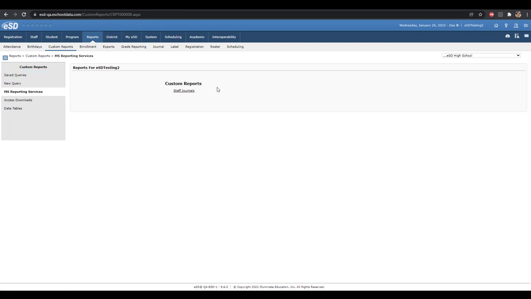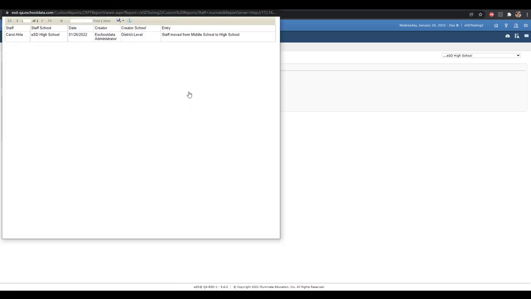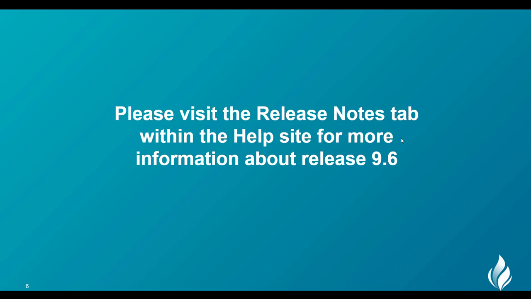The next new report is under Reports, Custom Reports, and MS Reporting Services. You're going to see a new custom report for staff journals. This report is going to pull in any journal entries that have been entered underneath the staff record underneath the journal button. This concludes our highlights for Release 9.6.